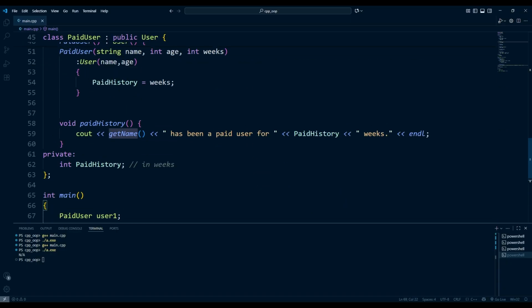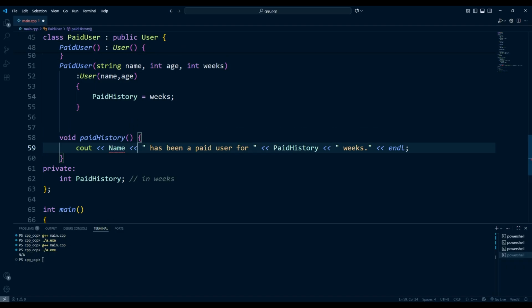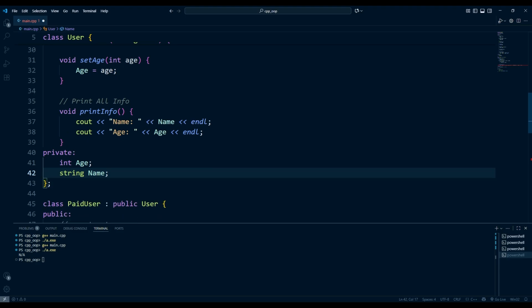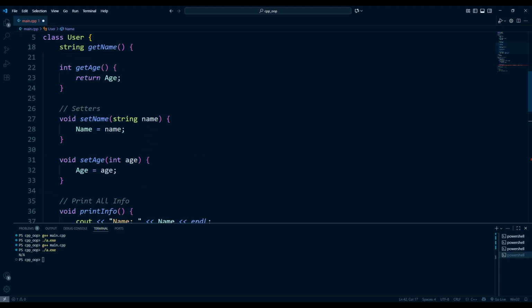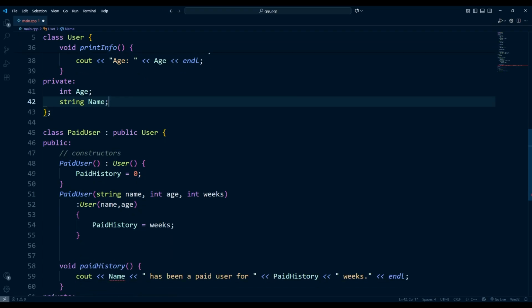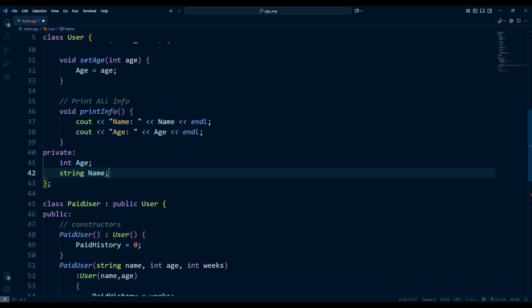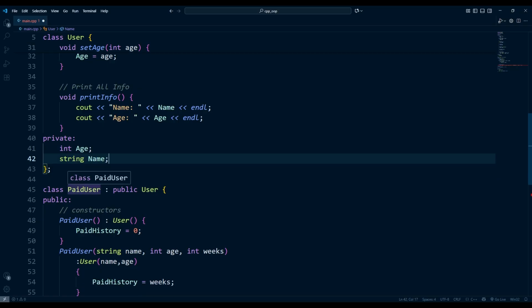So another area that we see getName pop up is right here in paid history. So what happens if instead I want to just use name, right? I just try to access the name. Well, obviously it's inaccessible, and that is because we made these members private, right? So these are hidden. These literally cannot be used by anything outside of this class here. But what if we want our derived classes that inherit from this base class to still be able to have access to their name and their age, and still be able to use those and modify those?